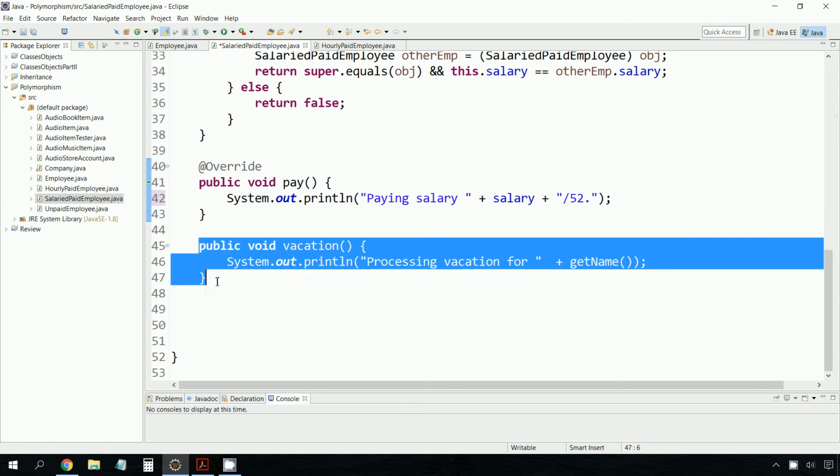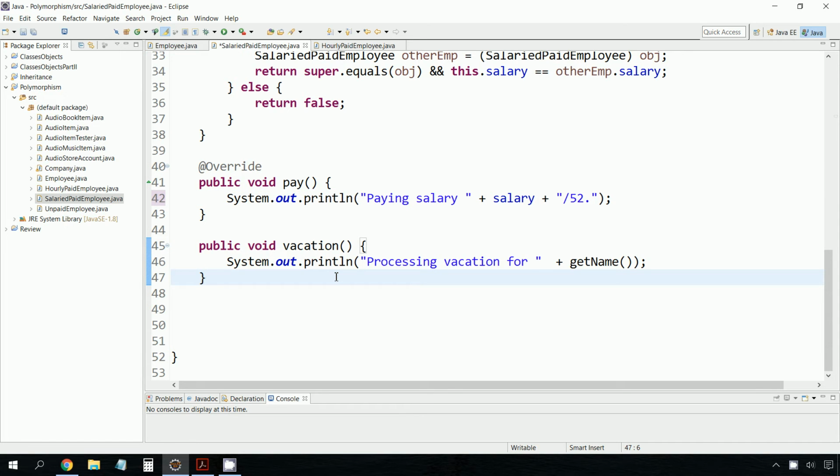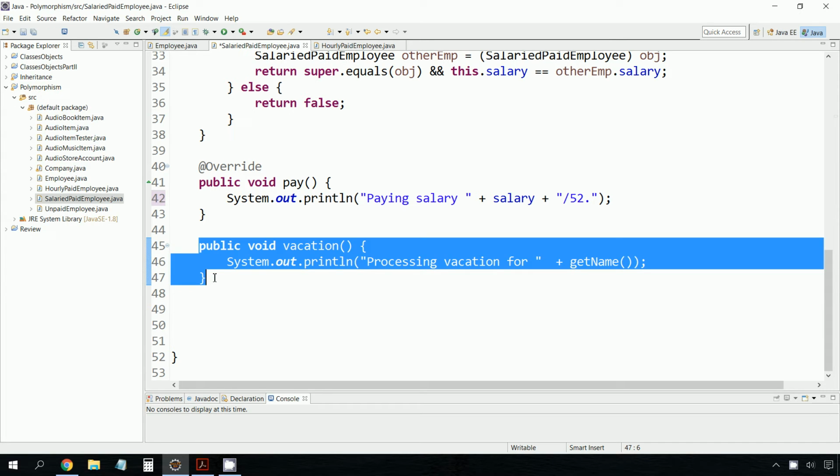And then I actually just added a method called vacation. Perhaps only our salaried employees get paid vacation days, so we'd be able to process vacation days for a salaried employee. So I added this method. Note that this is not an overridden method because it doesn't exist in the parent class of employee, it only exists in the child class.